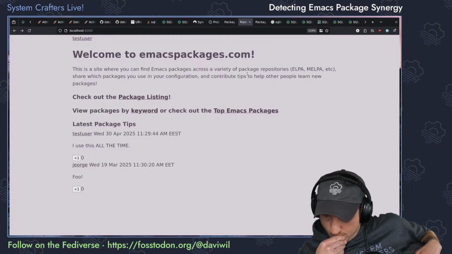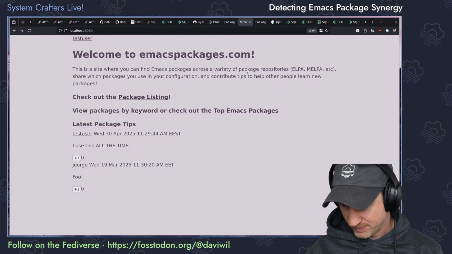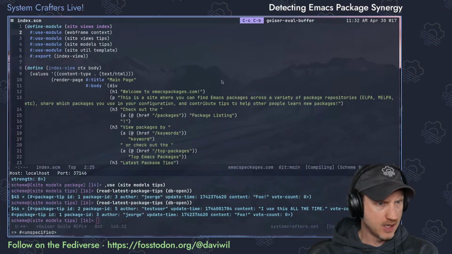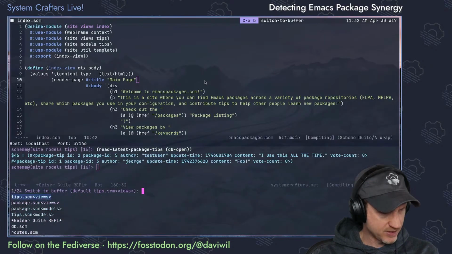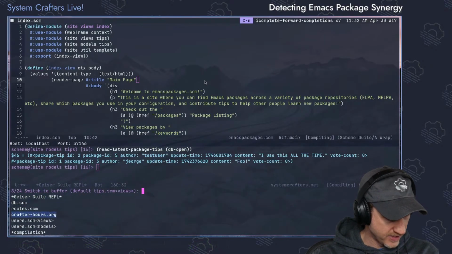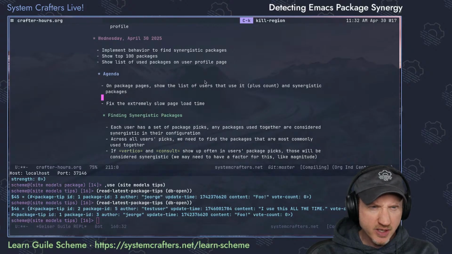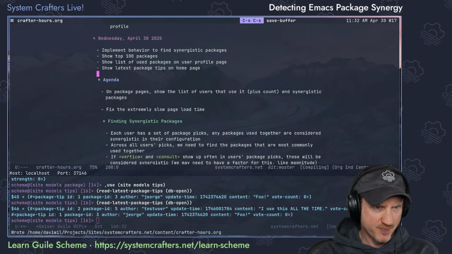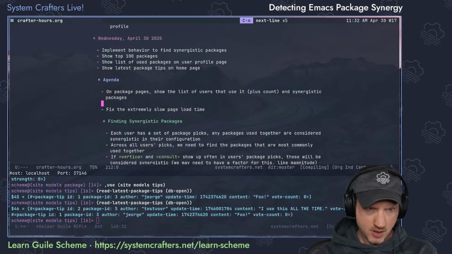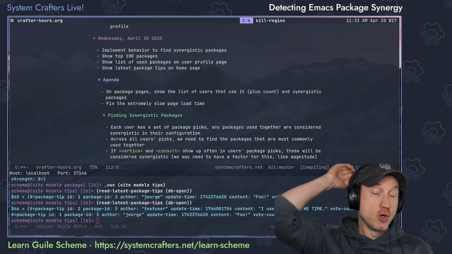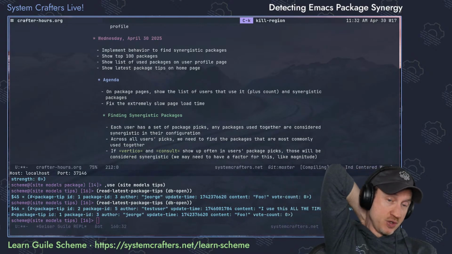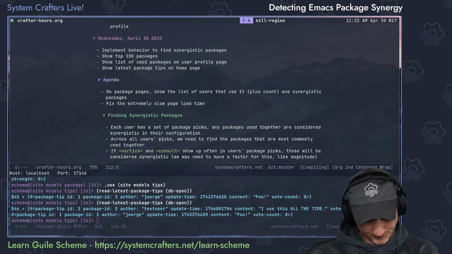Okay. What else do I want to accomplish today then? Let's go back to the org file. Show latest package tips on the homepage. We did that. Fix the extremely slow page load time. That's for sure. I mean, I feel like that needs to be done.